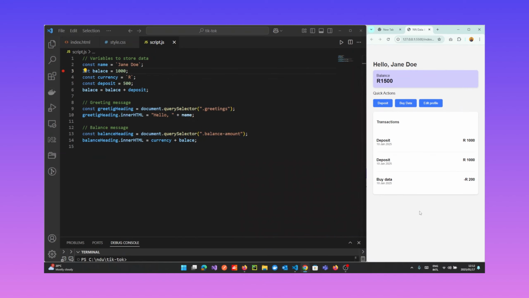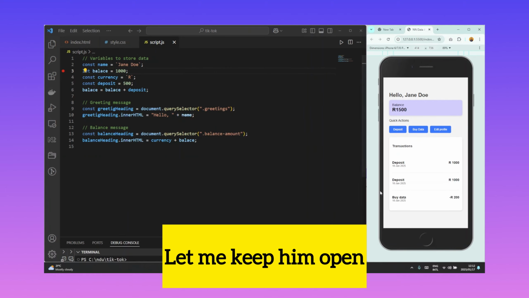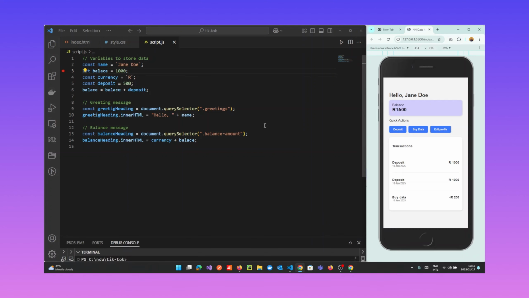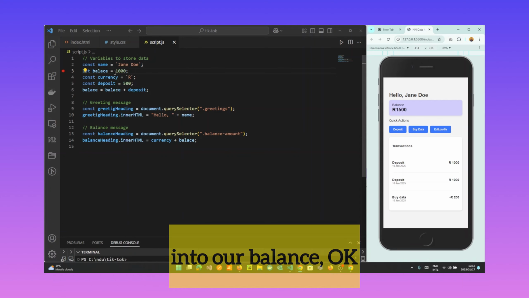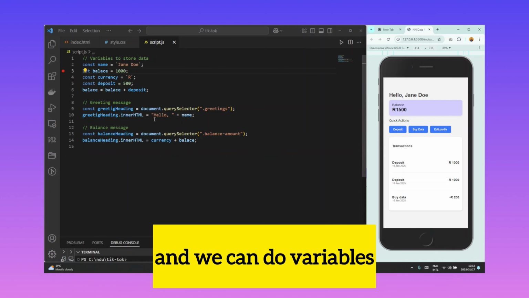Okay, cool. Let me just actually bring back this guy. Let me keep him open. Okay, I love it when it has this frame over here. Now that's how we can actually append the deposit into our balance. So we can do calculations with JavaScript and we can do variables.